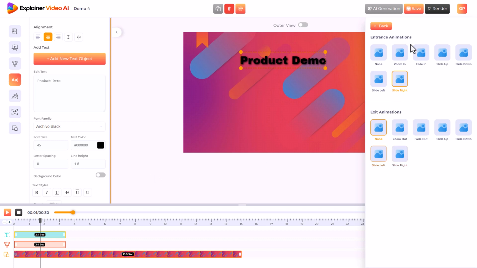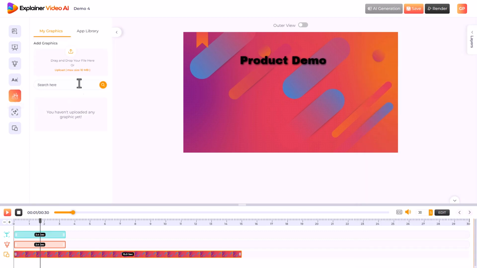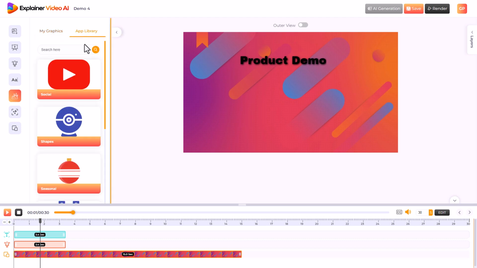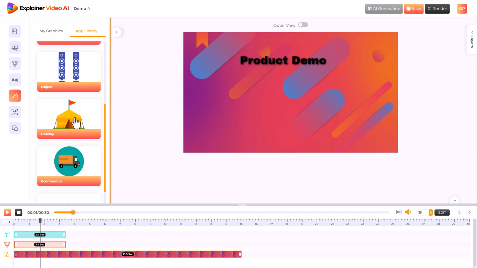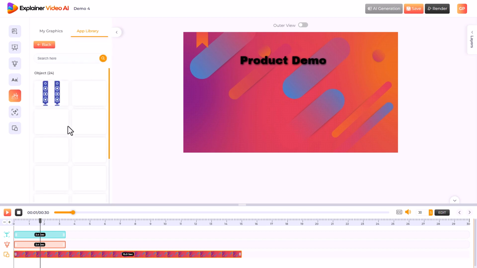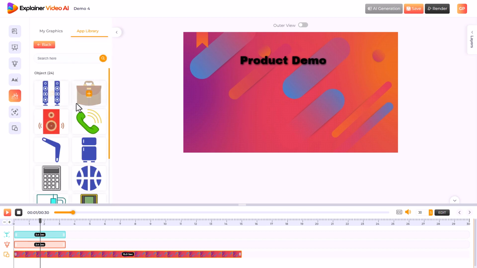So we've got our animation there, and I want to add some graphics. So again, let's go to app library and it's social, shapes, objects. Let's go to objects. So we've got 24 objects.